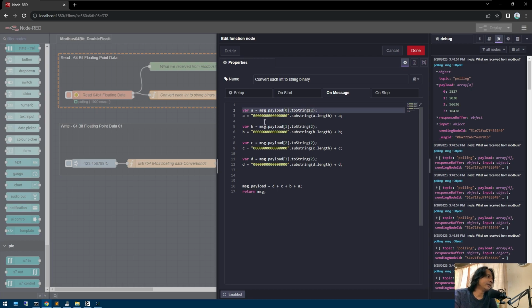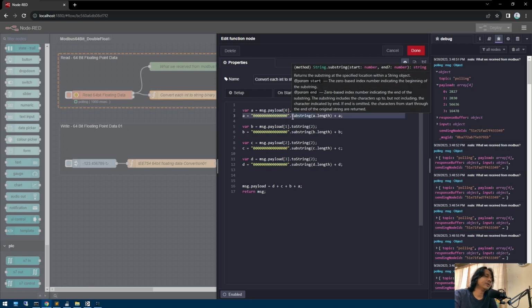And why do I need the substring? Because if we count here, it will consist of 16 bits. So I want to use substring on whatever I receive, since sometimes the leading 0 will be missed.